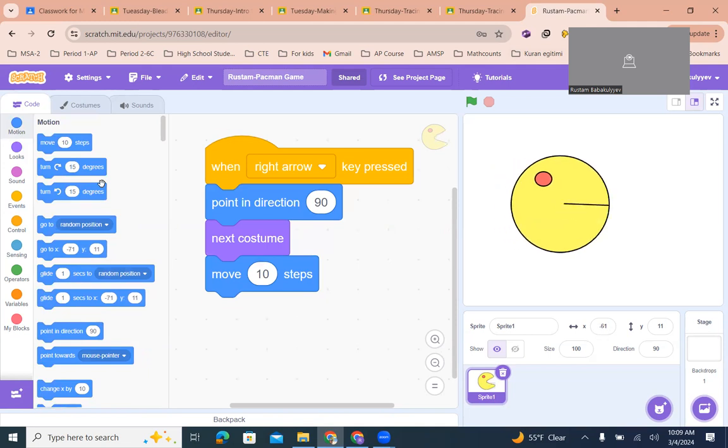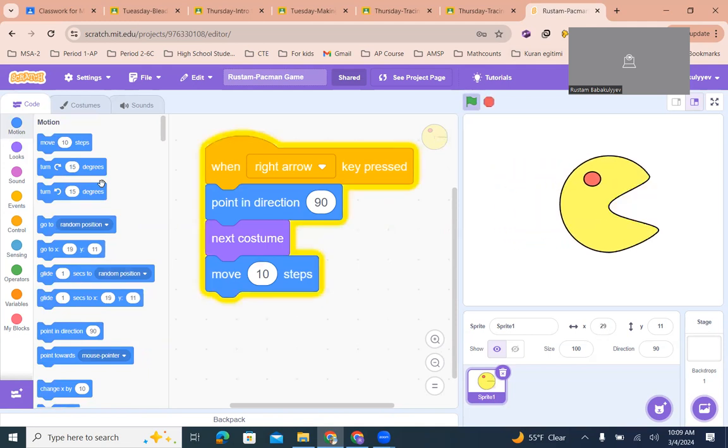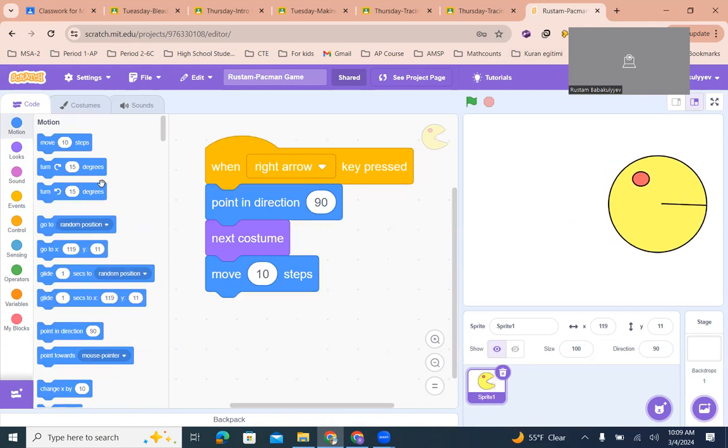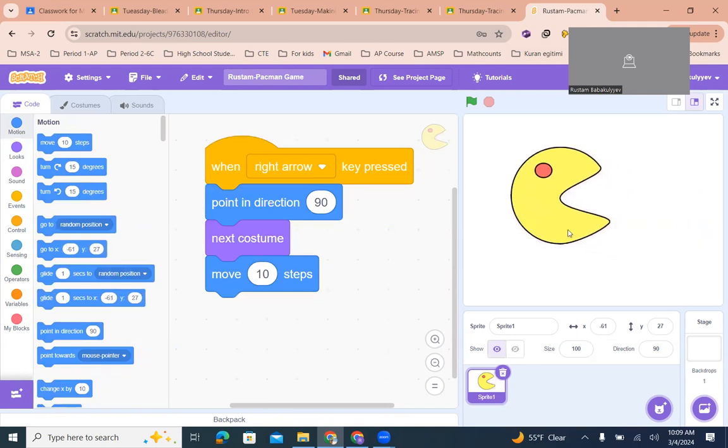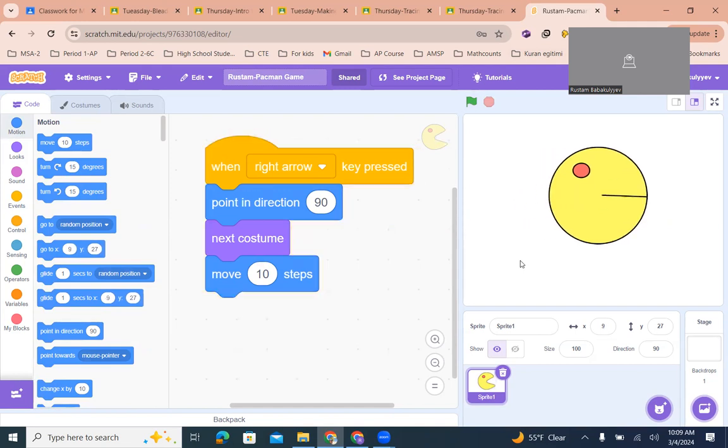Look, I'm going to click on right. You see? The Pacman is moving. All right. I'm going to bring him back because I don't have a button to bring him back. So here, look, again. You see? Pacman is opening his mouth every time.